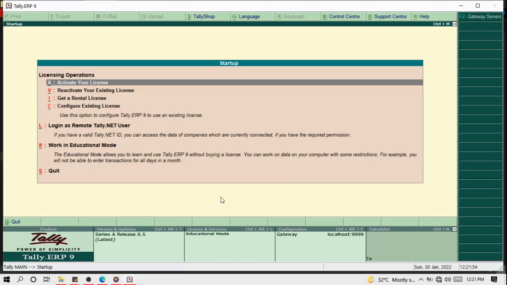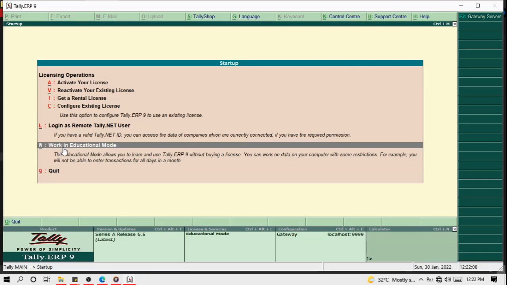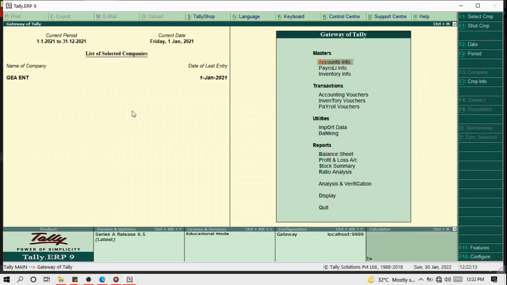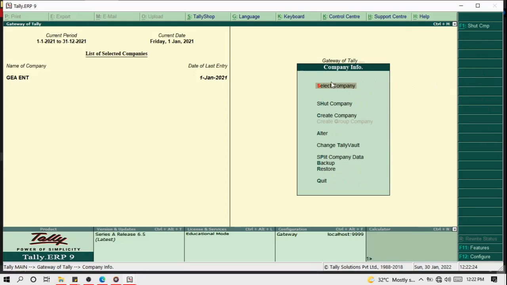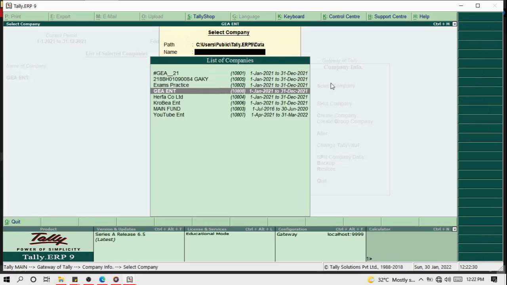Okay, so the shortcut to get into the educational mode is W. You can see it in the red font color. W for the educational mode, then enter. Right now, because I've already used the GENT, my previous company, let me change back to the company that I just created. Can we see YouTube? Yeah, we can see YouTube. That's the last one, so enter.